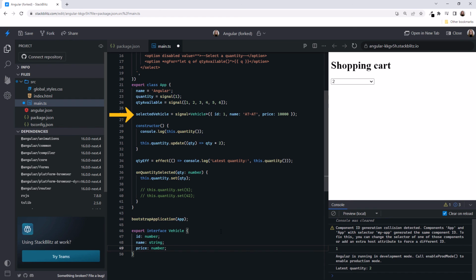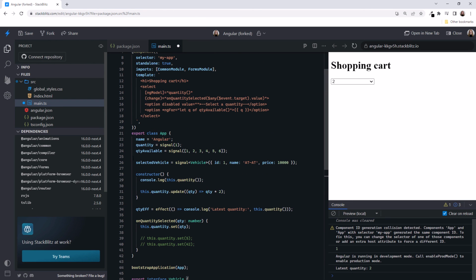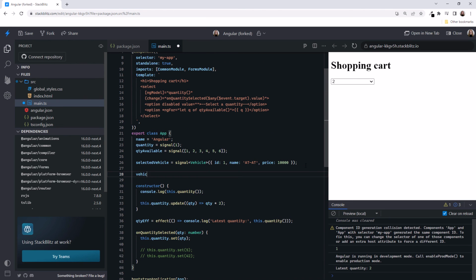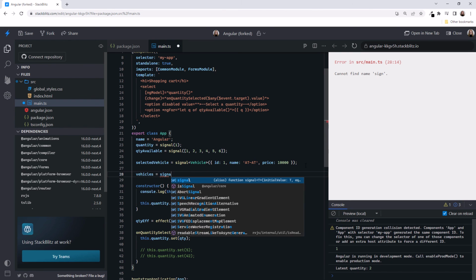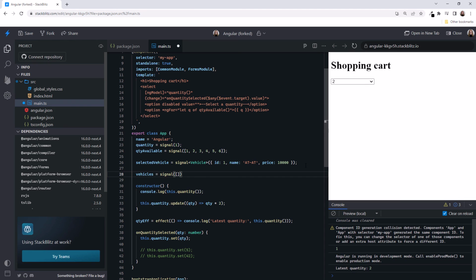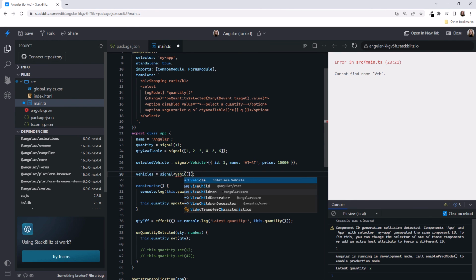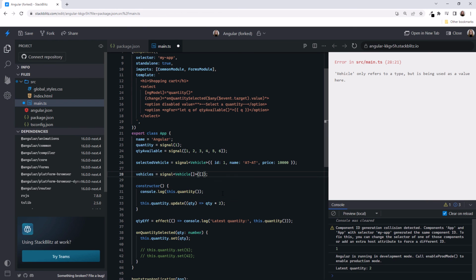So here is our vehicle. As another example, we can also create an array of vehicles, which would be a signal of an array. Now here in this case, it has no idea what kind of array I want. This knew that it was a settable signal of number array, but in this case, it's any because it has no idea. So we might want to strongly type that and say that this array is going to be a vehicle array. And now it will know its correct type.